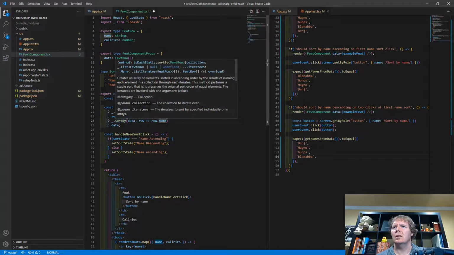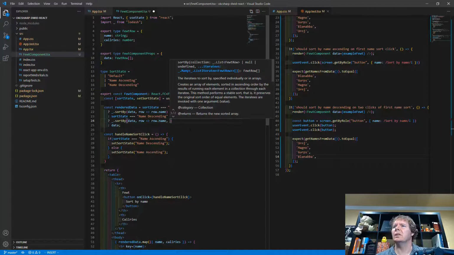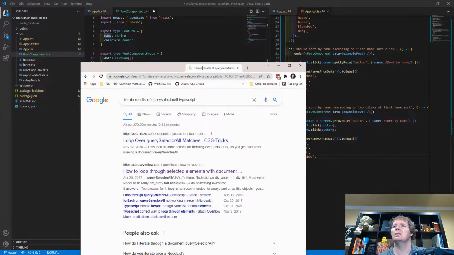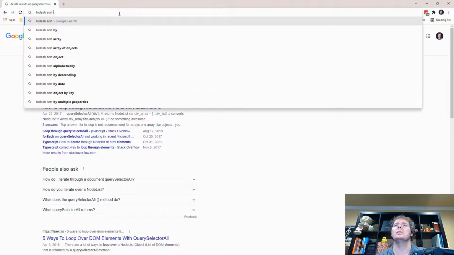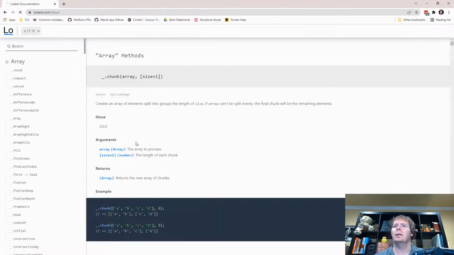And then I forget how this works. Let's have a look. Lodash sort descending. And what was the method that we were using? Sort by?